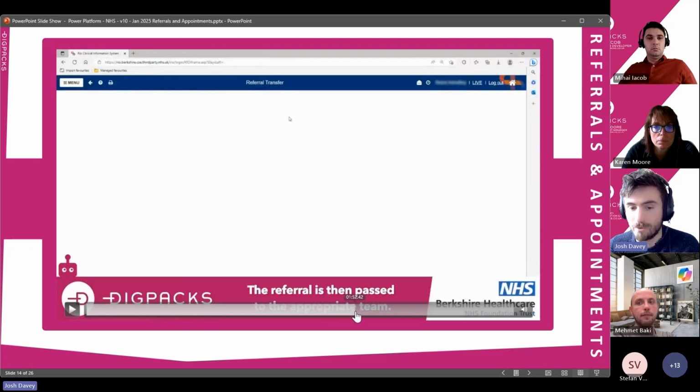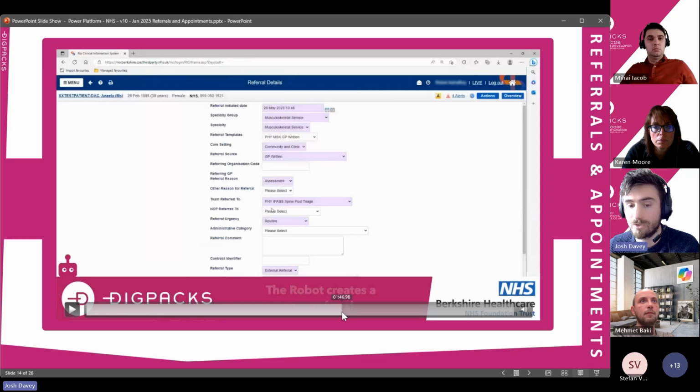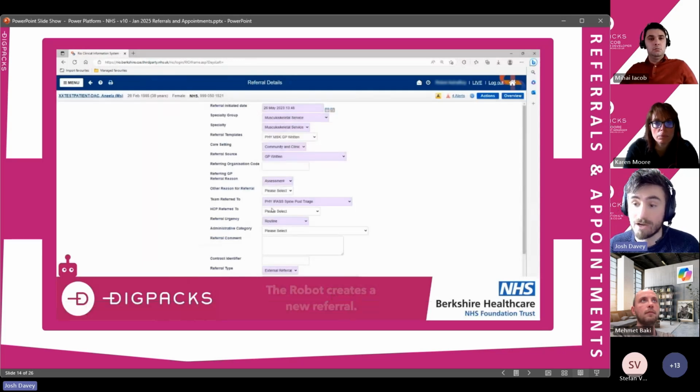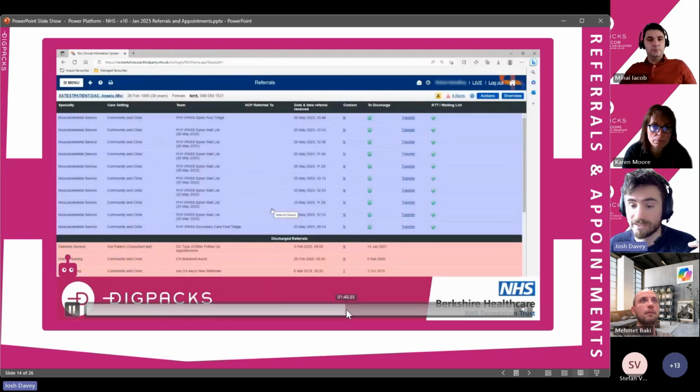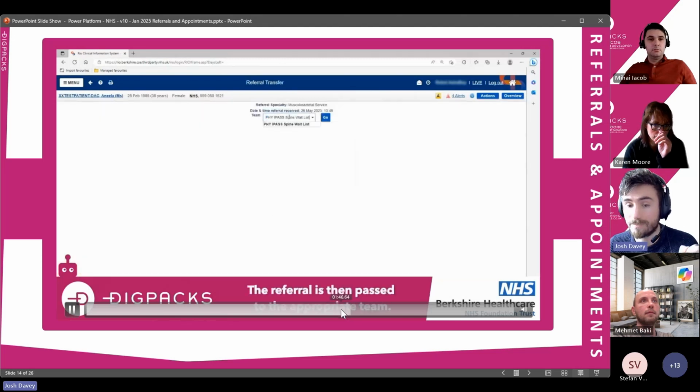So on this bit, I'm just going to pause it quickly. You can see it going through here and actually creating that referral. All of the data that's sourced here effectively comes out of ERS from that referral that was picked up there. And following that, then it transfers it to the appropriate team.